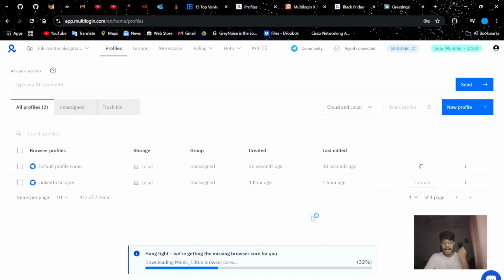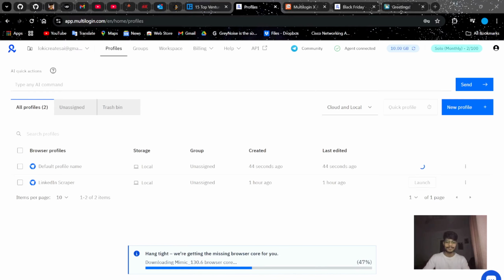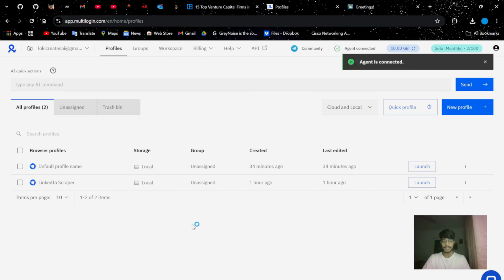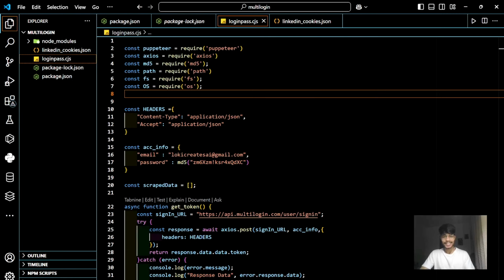So we will come back after the browser core has been set up, and I will show you how to set up the agent and connect it with your local system. And then we will move forward to the LinkedIn data part. So stay tuned. You just have to click on connect agent. Once you connect, the agent is connected, and then you can launch this profile. And now we will move forward to the interesting part of this video.